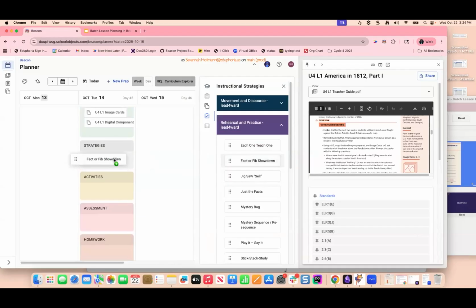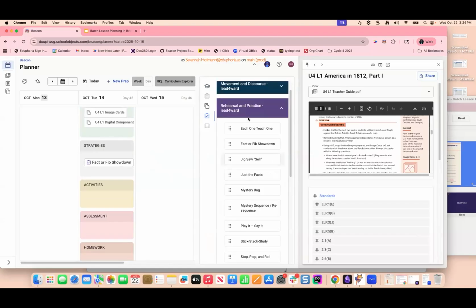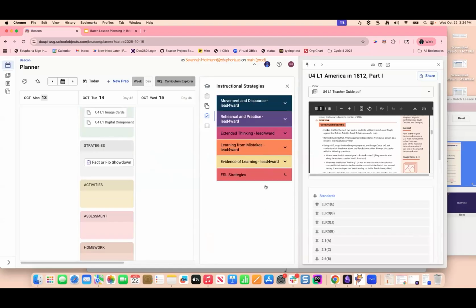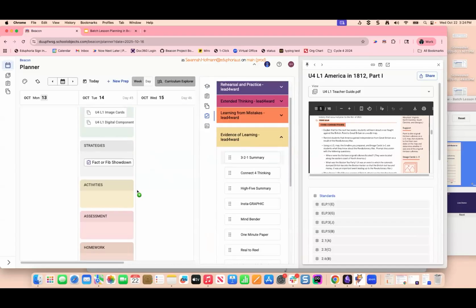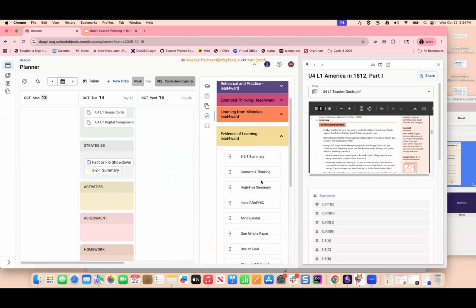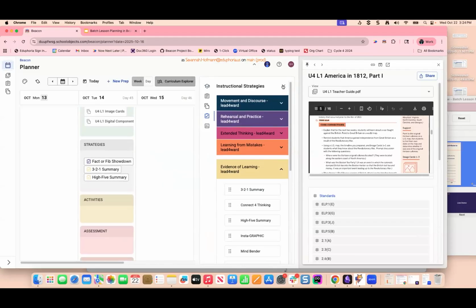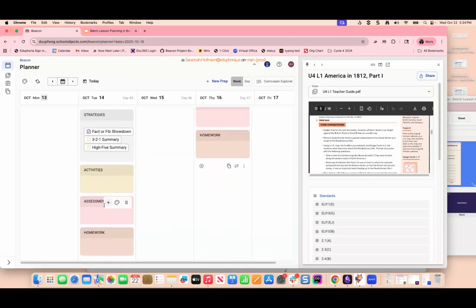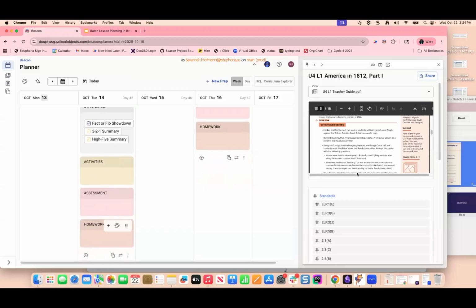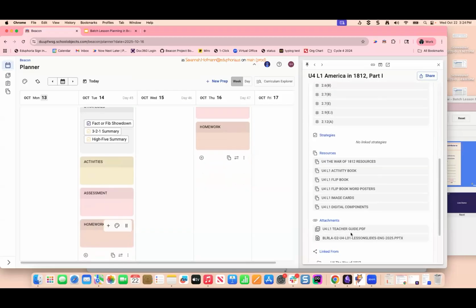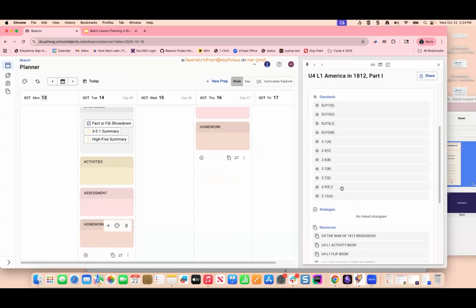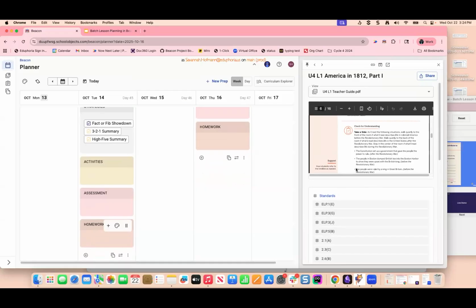So I'll say fact or fib showdown, and then maybe we'll do some summaries. So we'll do a 3, 2, 1 summary, and we'll do a high five summary. So those are going to be my instructional strategies. And then I can continue going through this. As I said, we have broken apart all these things for you so that you at least have the starting point as a teacher, and you can drag and drop, and however you plan, you can make it work. And then assessments and homework.